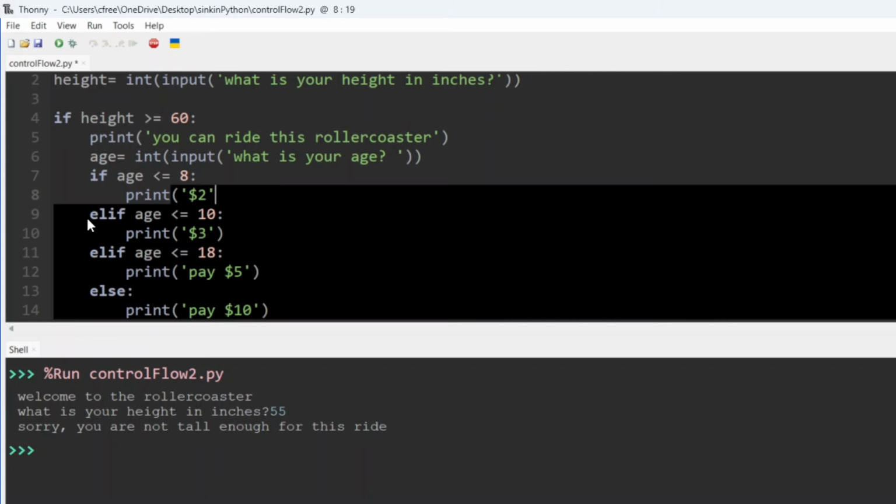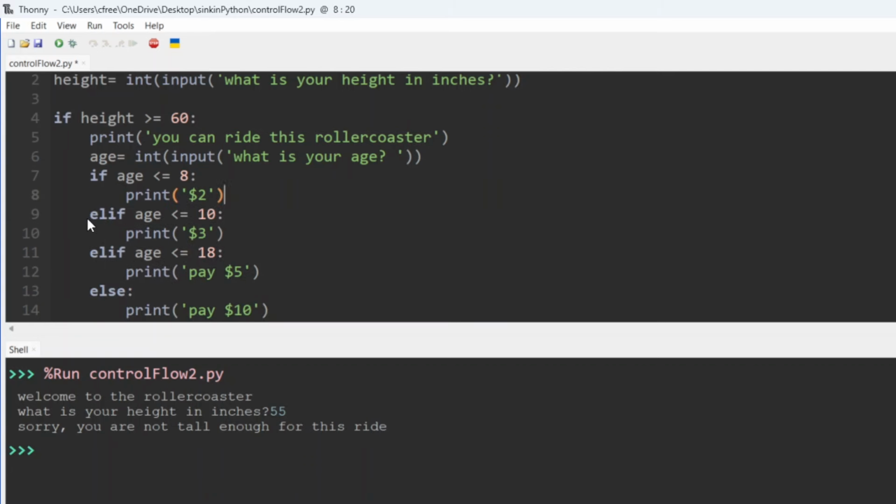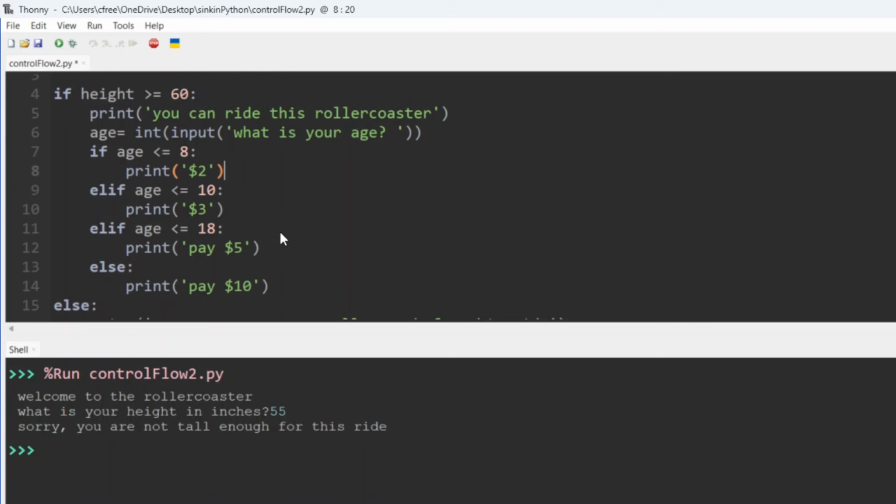Okay. Are we being logical here? We are. 8 doesn't meet this condition. 10 doesn't meet this condition. 18 doesn't meet that condition. You're here. Right? No mistakes like we had before where we were getting hit here when we really should have been meeting this condition. Let's try it out.